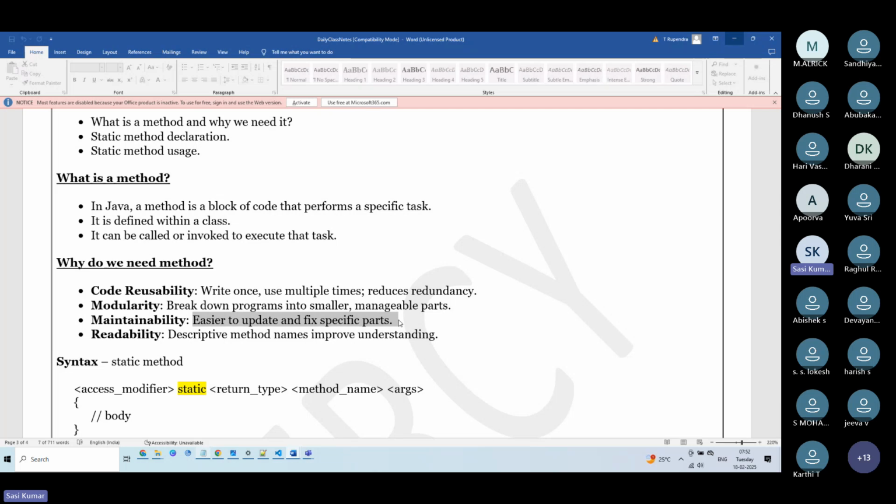Now, instead of asking all the students to come and work on that bug, I can say, okay, these 5 students have worked on the multiplication part. You go and fix that bug. So in that way, we can easily maintain it, we can easily update it, and we can fix only the specific parts instead of breaking our heads over the whole application.